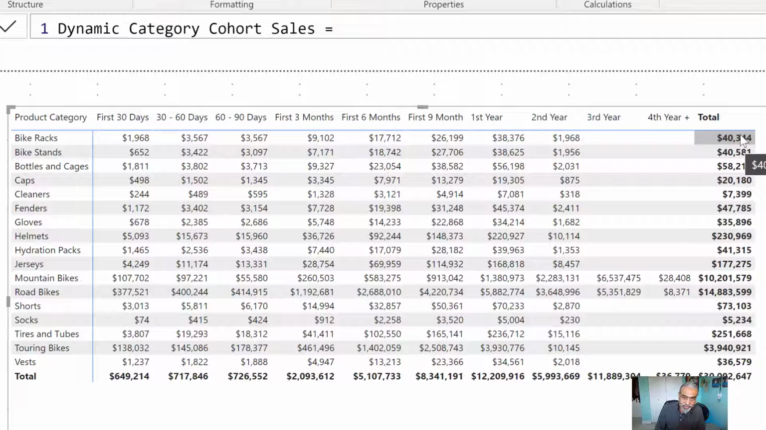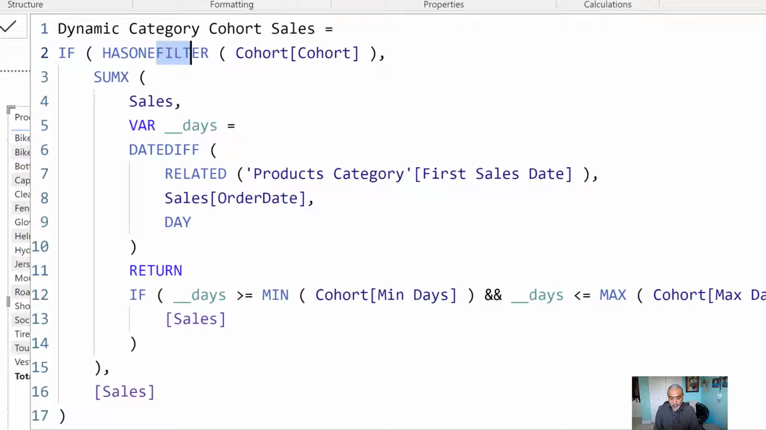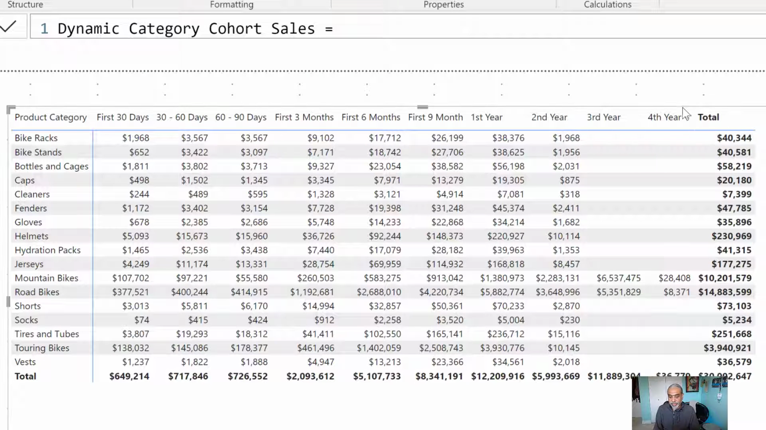What we will get in that case is that at this point the minimum days and the maximum days are based on the filter context coming from the cohort table. But when we are at the total, we are at the cohort table level. So then the minimum days will be the minimum of the whole cohort table, and the maximum days will be the maximum of the whole cohort table. To avoid that, we are using if has one filter. So basically, if there is no filter on the cohort table, then just get the straight sales. This is the sales of the bike racks.